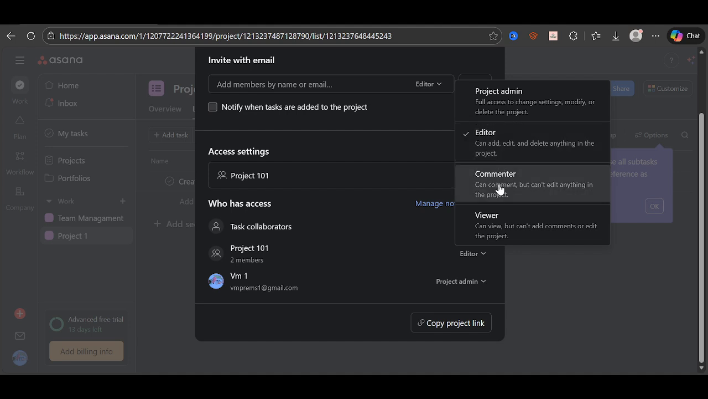assignees or subtasks. Commenter is best for stakeholders who need visibility without the ability to modify work. Commenters can view and comment on tasks but can't change titles, dates, or descriptions. This is perfect for reviewers, approvers, or anyone who just needs to stay informed and provide feedback.